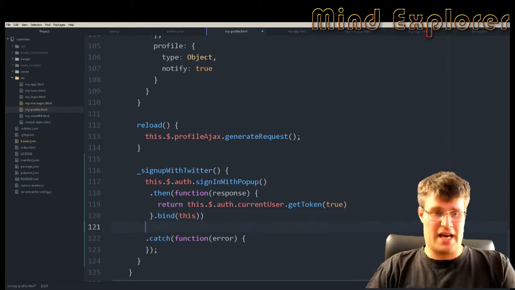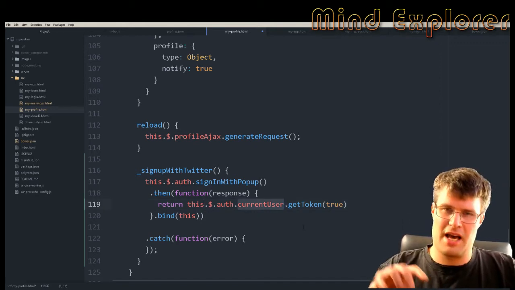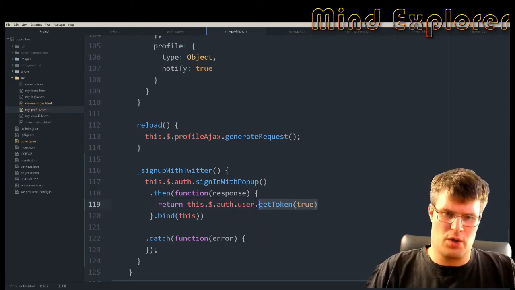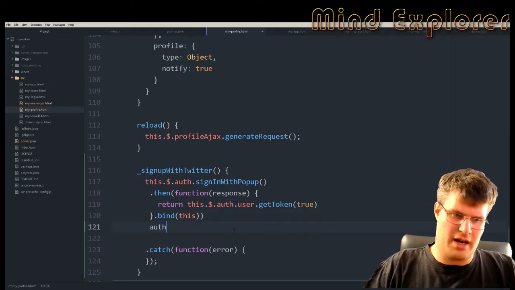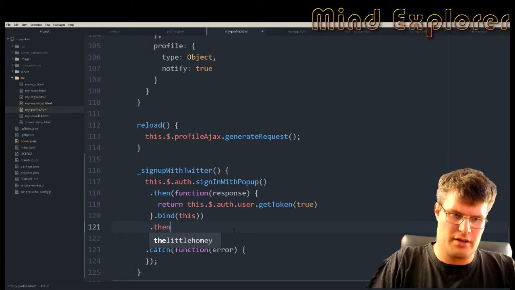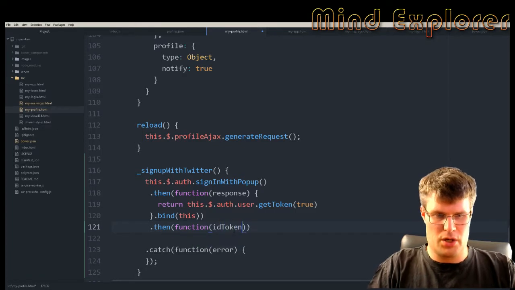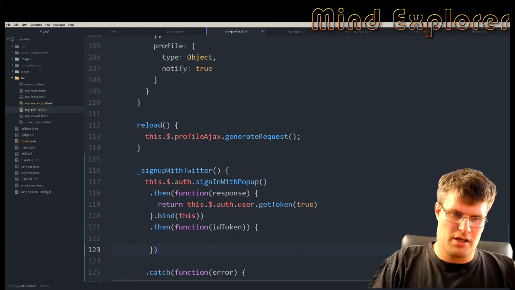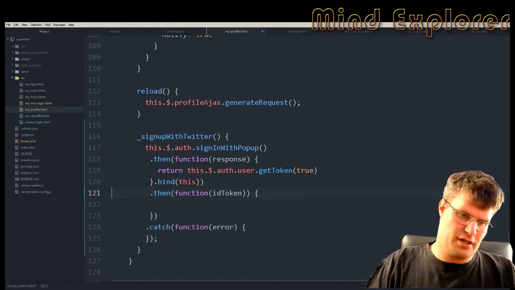And then if I return that from the current user, and in this case I think auth doesn't have a property named current user anymore, it's called user, I will get a token from that user that has been logged in with Twitter, and then I can go down here and have an extra then clause with a new promise, and this then clause will have the ID token returned, and this is what I actually want to send on to the server. So this seems functional, I guess.